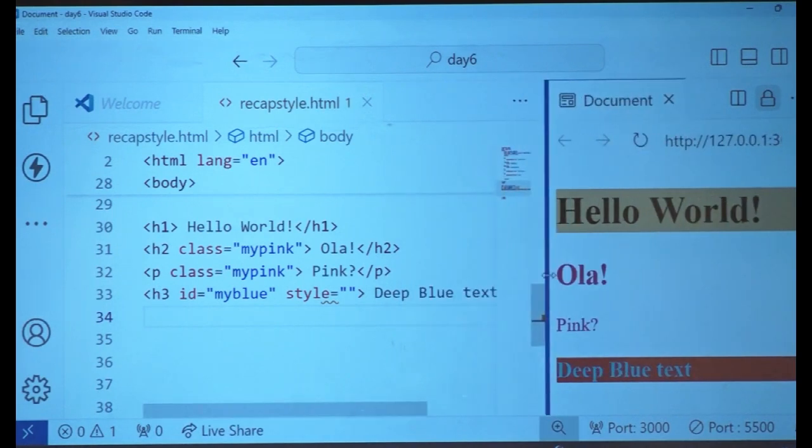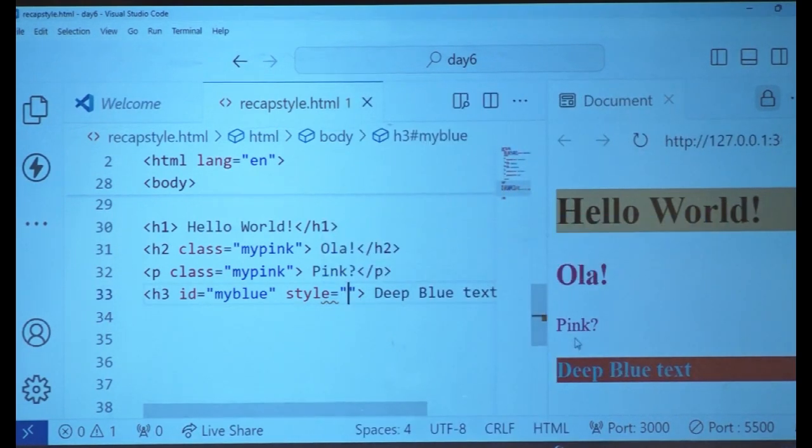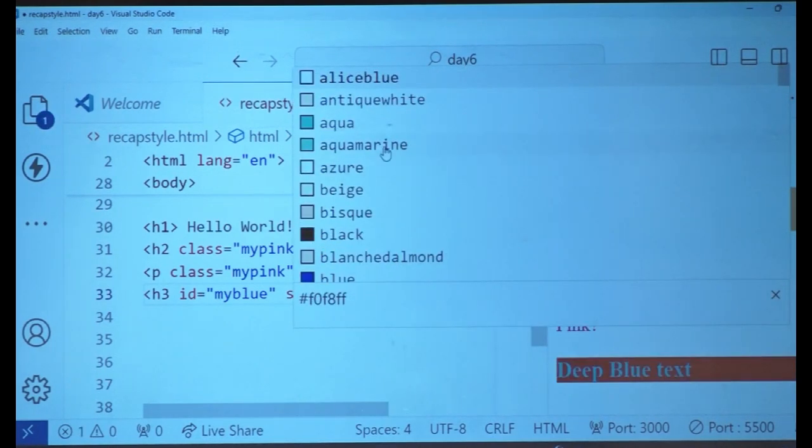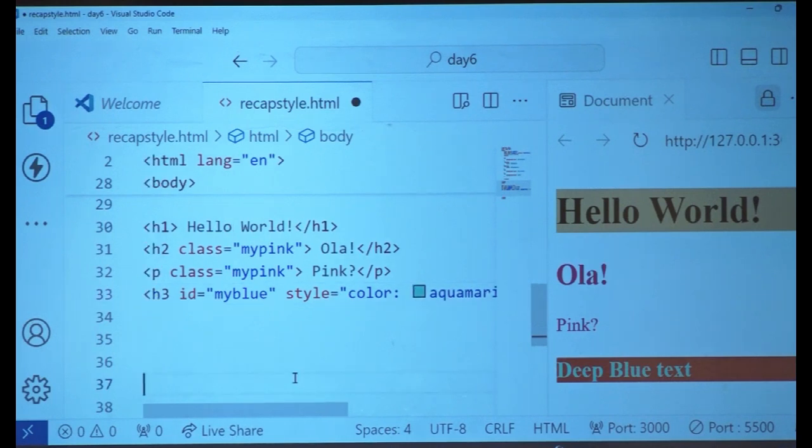So I'm adding a style equals, and here deep blue is a color, right? So I'm going to say color, and I'll say aquamarine. You see that? So the inline style takes over, overrides everything that is there.